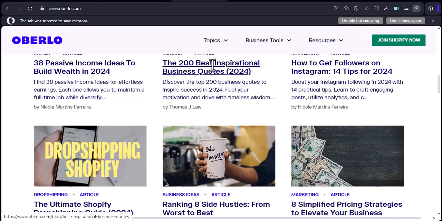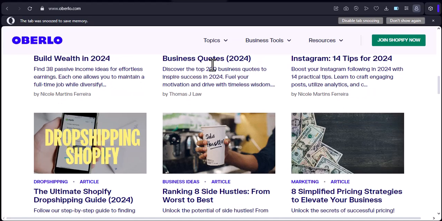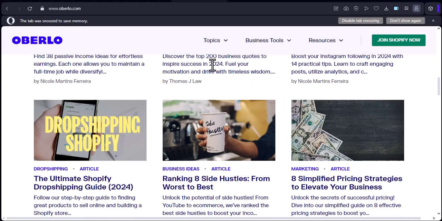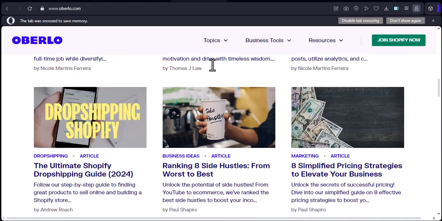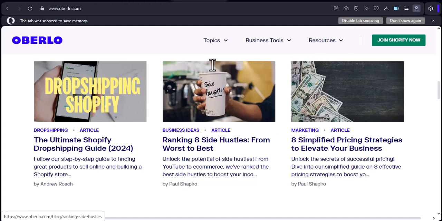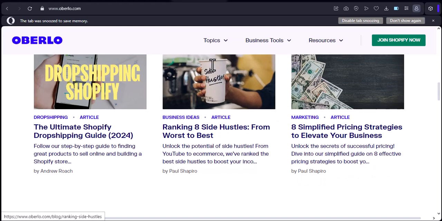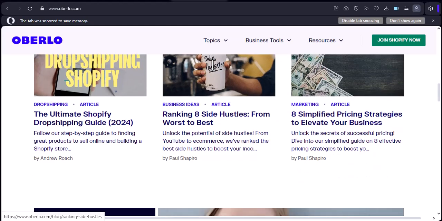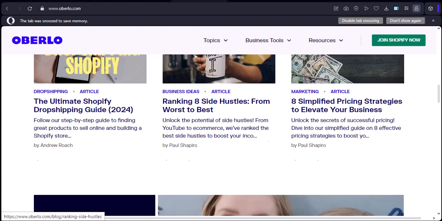So, are you ready to ditch the traditional retail model and unlock the potential of dropshipping? Let's get started and build your very own Shopify store powered by Oberlo. Step by step. Step 1. Setting up your Shopify store. First things first, you'll need a Shopify account.